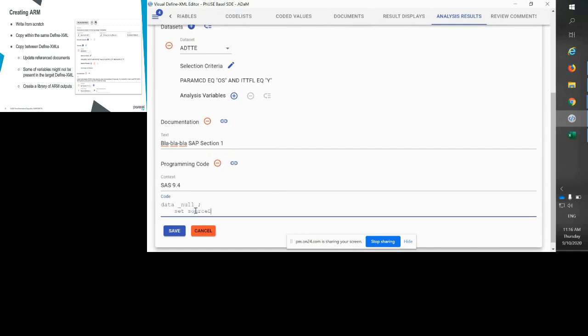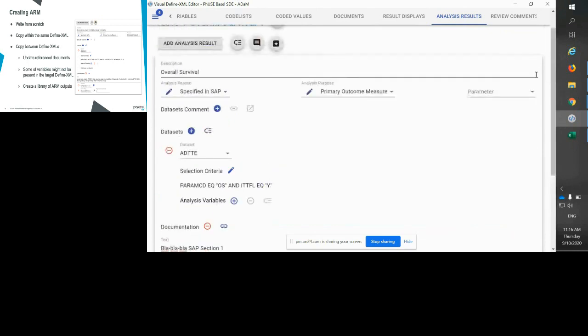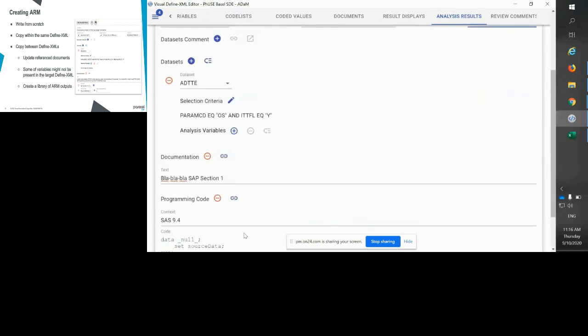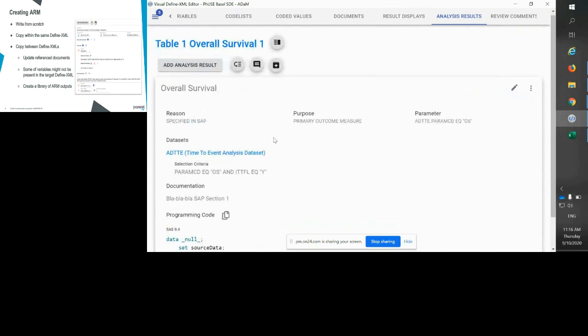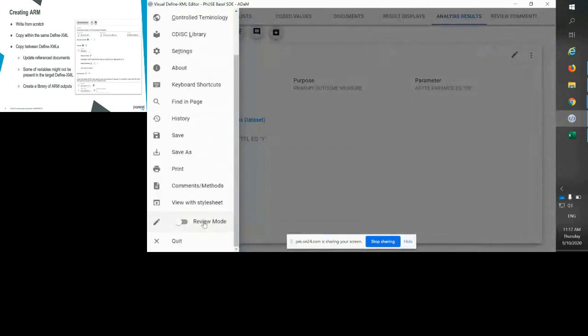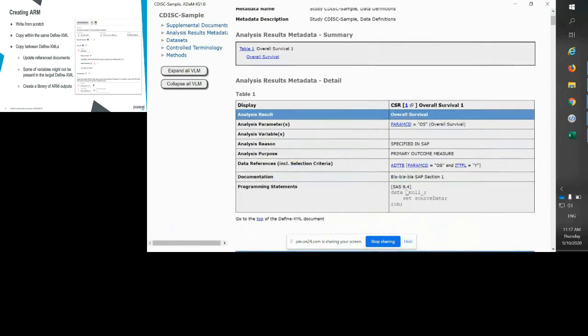I will, of course, not write the real code here, just an example of some code source data. And I know there's a delay. I'm sorry, I forgot that there is a delay, so I should probably wait a bit. But you create something, and that's pretty easy. So as you can see, it's not too complicated, and we just created some analysis result for a table. And you can even see how it will look in a browser. So when you open Define-XML in the browser, you will see exactly the same thing.